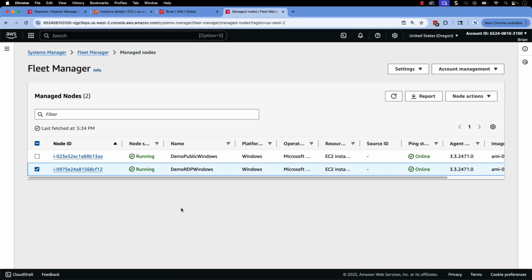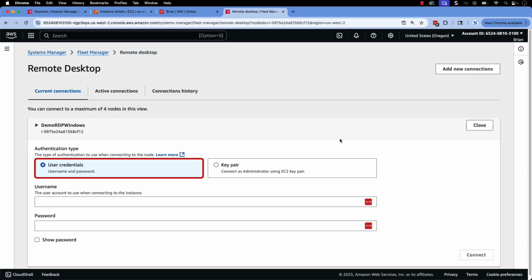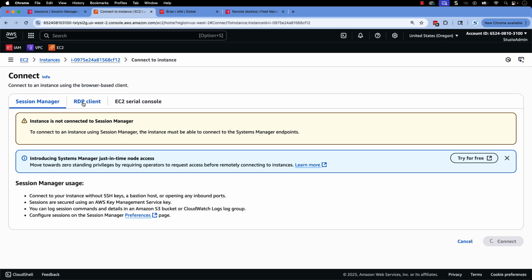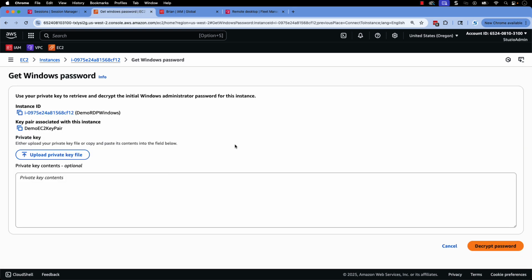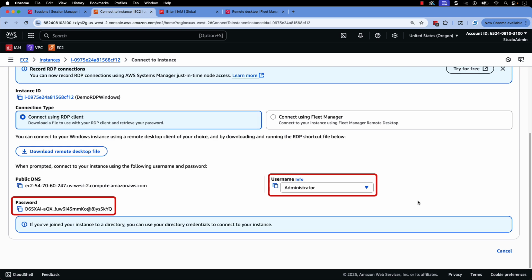I'm going to go back to the Fleet Manager connection. I'll select the demo RDP Windows again, Node Action, Connect with Remote Desktop. Here, if you want to use the user credential, you will need a username and password. For this option, you can go back to your EC2, click on Connect, go to RDP Client, scroll down to Get Password. Here you can upload a key pair file, in my case, demo EC2 key pair, and click on Decrypt Password. Now I have the username and password in the plain text.